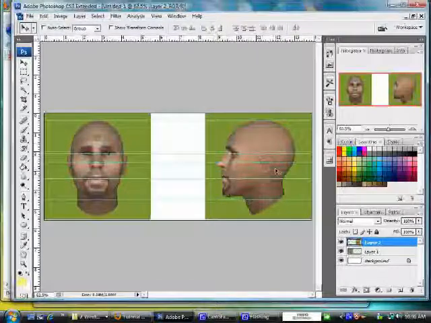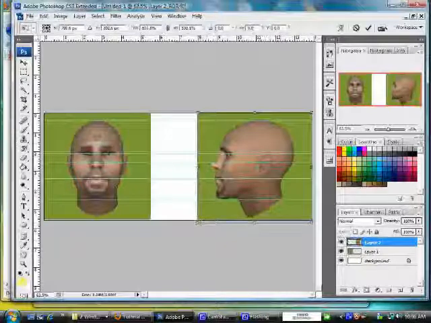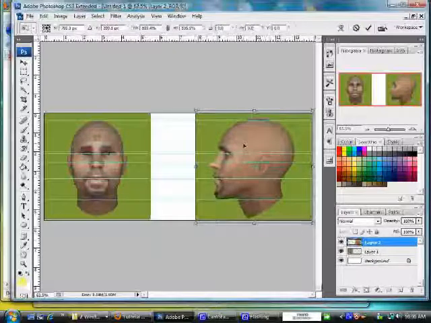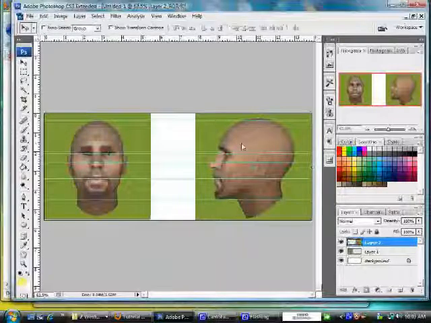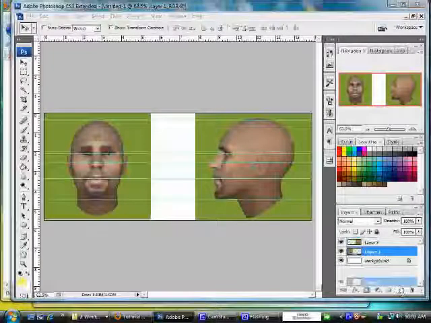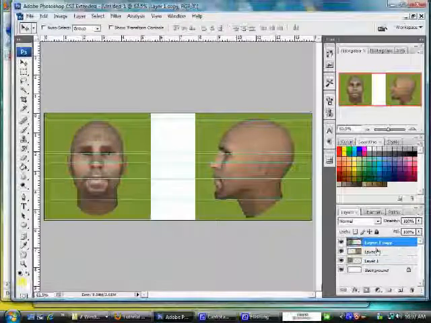For some reason the side is a little bit smaller, so I'm going to hit Control T to transform and just pull that to make it bigger while trying to make sure they align. It never aligns perfectly for some reason, but this should be good enough. Now I'm going to make a copy of the front shot. You don't need to do this, but I like to have that copy there.